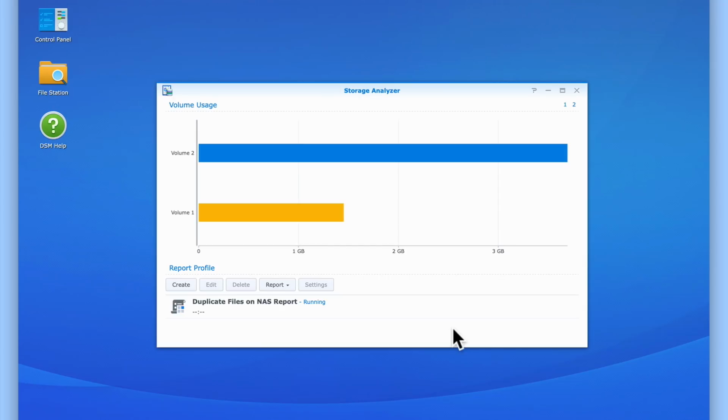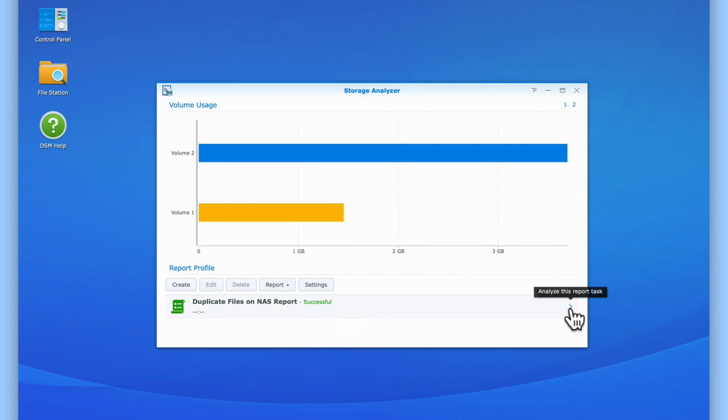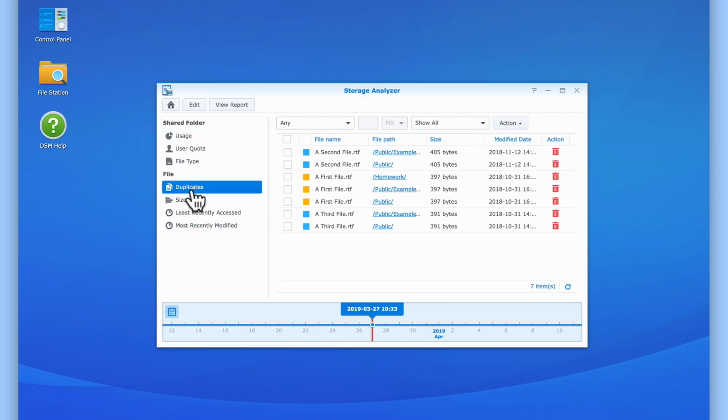You can see that next to our report, we have its current status. We now need to wait for the NAS to generate our report. When the report status is marked as successful, by clicking on the chevron to the right of the report, we are presented with the report statistics. In the sidebar, under File, if we select Duplicates, we are presented with a list of all of the duplicate files the report has found. As you can see, duplicate files are grouped together, and each duplicate has its file path displayed to help us decide which file to keep or delete.